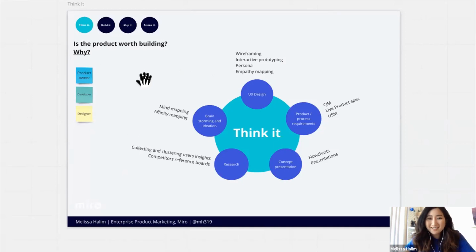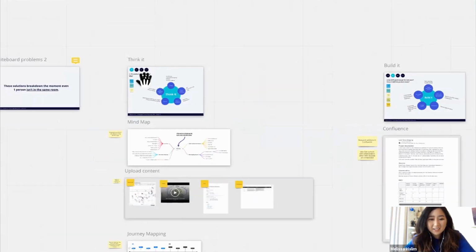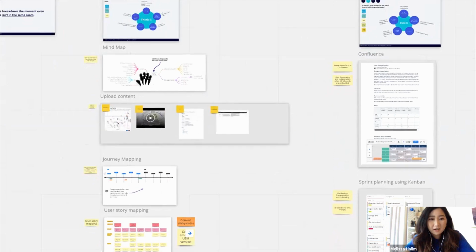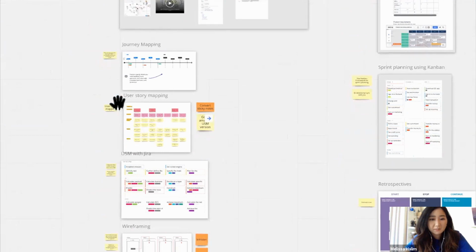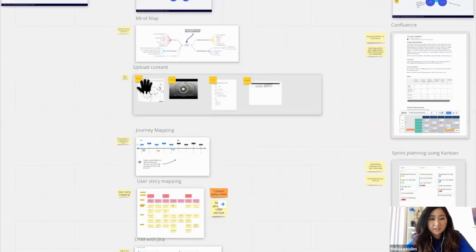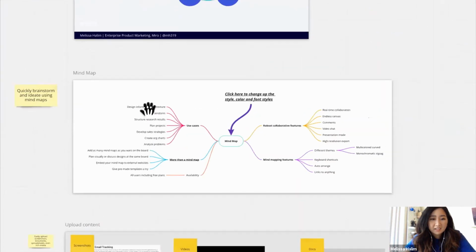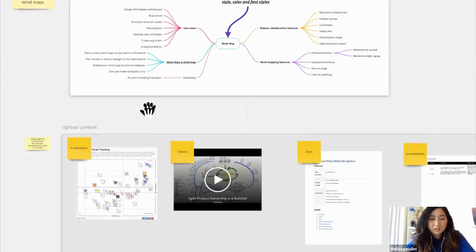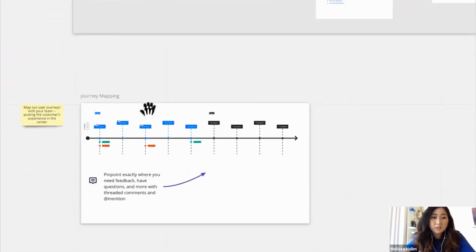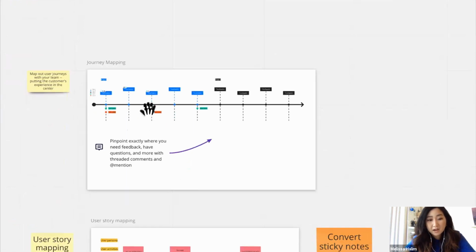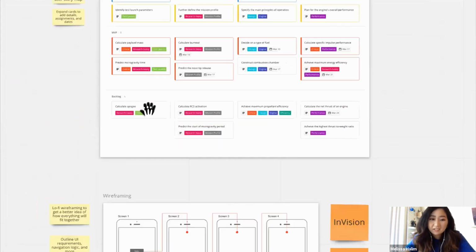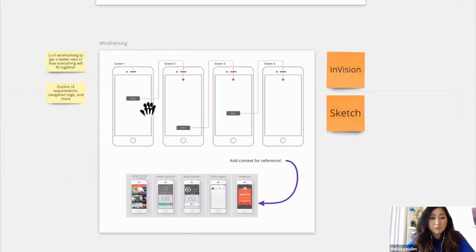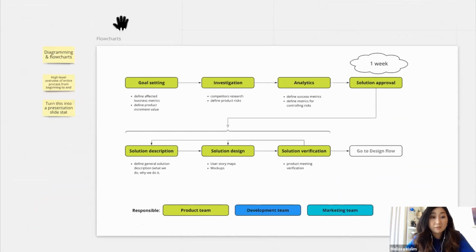And I'm going to zoom out now, so hopefully this doesn't overwhelm everyone. But here's just a high level view of some of the templates and some of the things that you can do within Miro at this stage. So I'm just going to go over it very quickly here. There's a mind map. You can upload relevant content. You can actually do a customer journey map, a user story map with Jira integration, wireframing in tandem during this whole process, and then flowcharts.